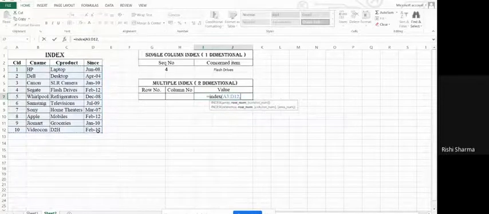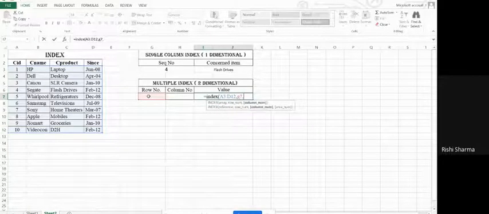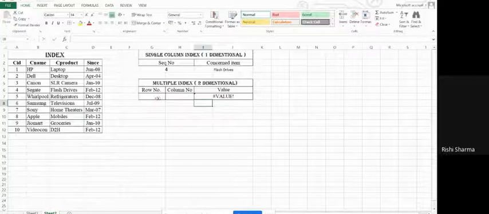So this is the value I have taken, and then the first one, the row number, I have to take from here, that is G7, and the column number I am taking from H7, and closing it, and let's see what happens.